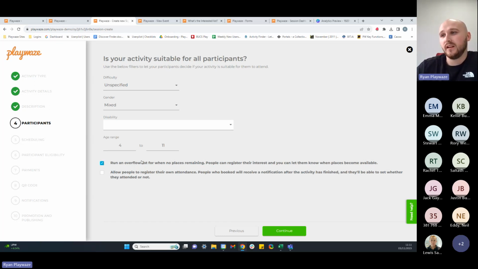We're referring to it here as an overflow list. In short, what this will do is, when an activity is full, should a parent be interested in the activity, if a space becomes available or additional spaces are provided, everyone who registers their interest when they attempt to book will have the option to put their name down on the interested list.